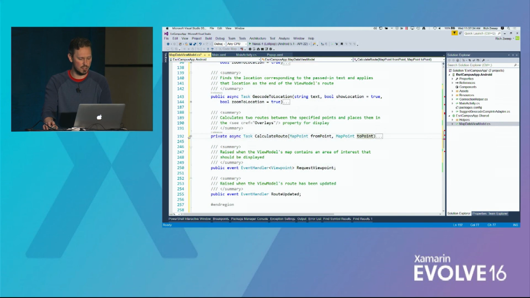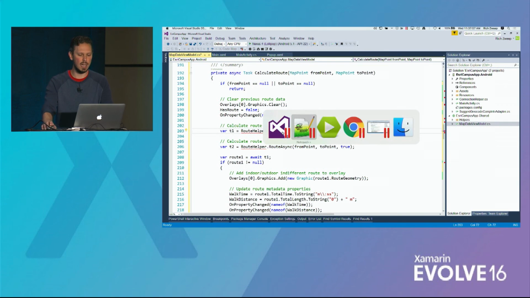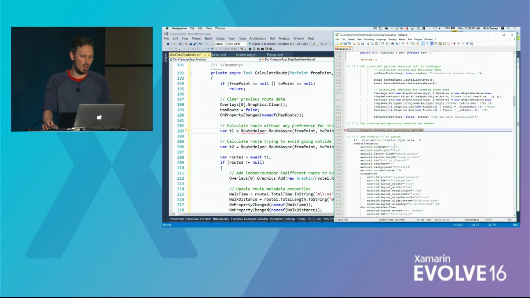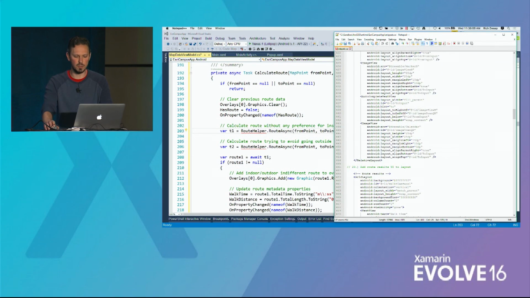I pass it the from point and to point. The only thing I want to call attention to there is that we're actually doing two different calculations. Another thing, the power of the platform: we have a whole ton of different ways you can parameterize your routing operations. In this case, I have one helper method for getting a route without any preference of whether I'm walking inside or outside, and another one for generating a route trying to stay inside, say if it's a rainy day.